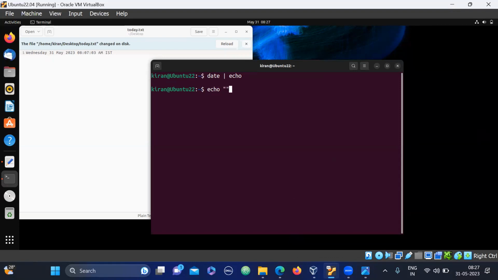If we give echo and then in double quotations hello world, this is a command line argument. It is going to accept it, and you are getting the result. It accepts only command line arguments. Even if you don't pass any command line arguments, it is going to display nothing. See, nothing is displaying. Even here there is a space, that is why it is displaying the output here. Echo command is going to accept only command line arguments.